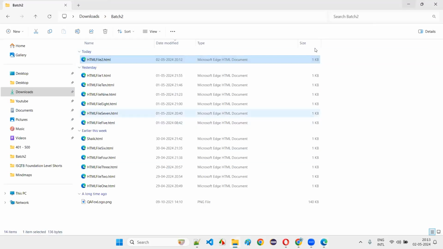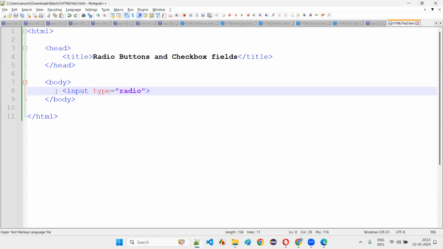Just zoom it a bit so that you guys can see. Refresh. You see it's coming unselected. I can select it. Okay, that's the radio button. Now I want to give something like gender. Select your gender, or otherwise select vehicle. I can give a better example. So select vehicle. Select your vehicle.